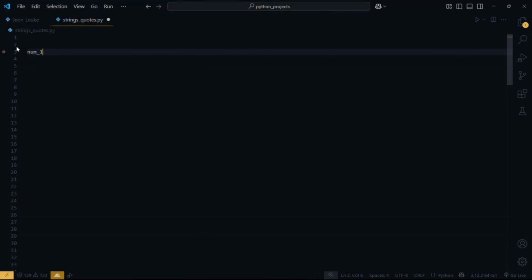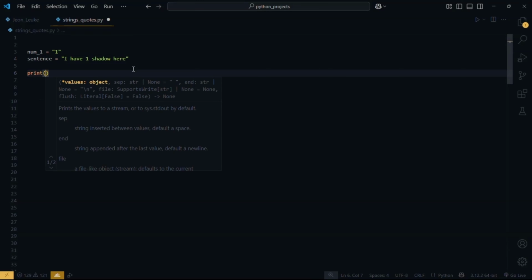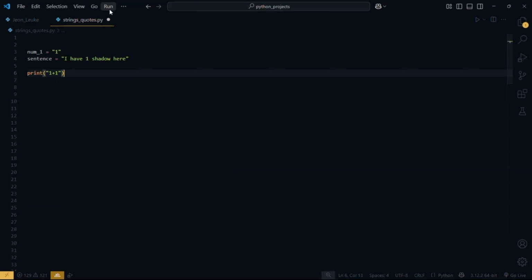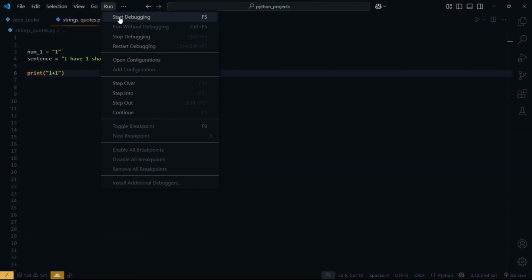So let's do this. Right, so this is a string. And let's have a look at this. This also is a string. Okay, but what about this one? If I run this, what do you expect to see? What's going to be in the terminal window? Let's see. I'm going to do it.